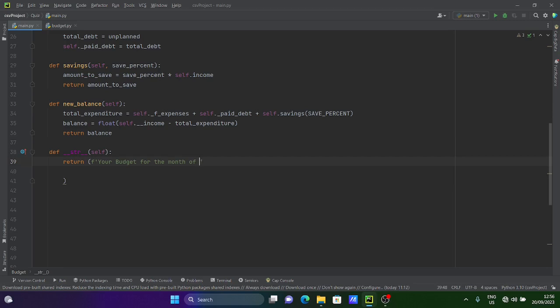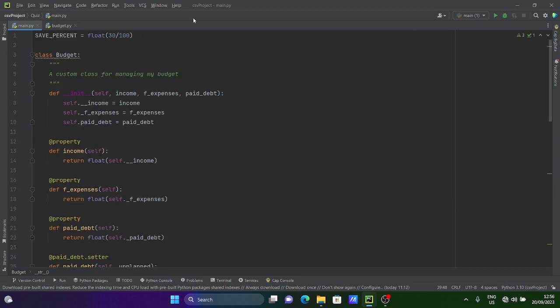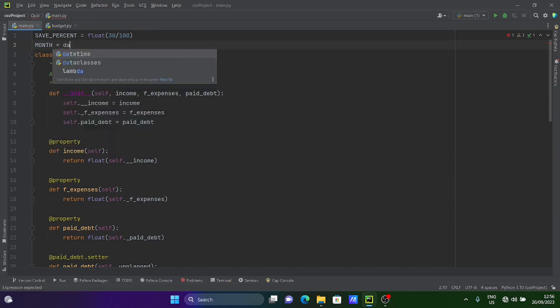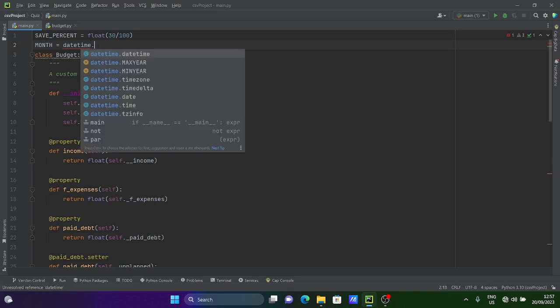I want it to be dynamically typed, not a static thing. And to make this a dynamically typed attribute, I need to create something beforehand. So let me get to the top of the page and create month after the save percent. It should be in capital letters because it's going to be a constant, right? So month. Then, I've not discussed the datetime library with you, but it's something easy, and I'm going to place a link in the comment below to where you can read it up and have a better understanding of how it works.